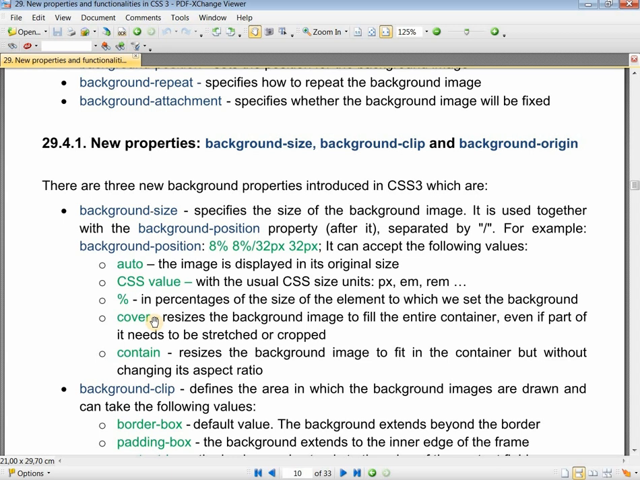Cover resizes the image so that it fills the entire container, even if it has to stretch or crop part of it. Contain resizes the background image to fit the container, but without changing its aspect ratio. This is a very useful property.